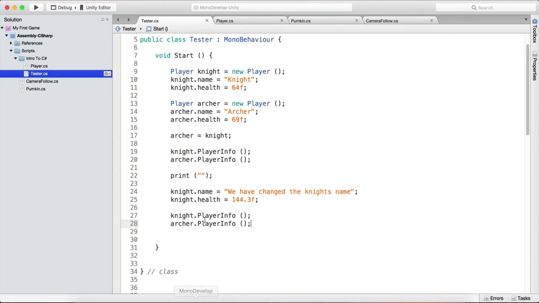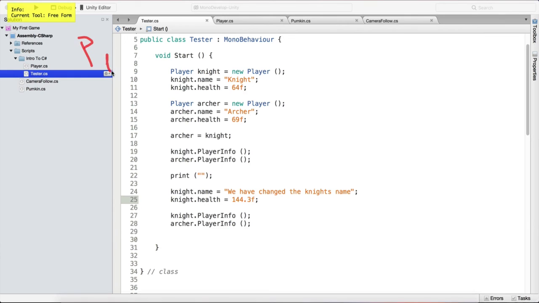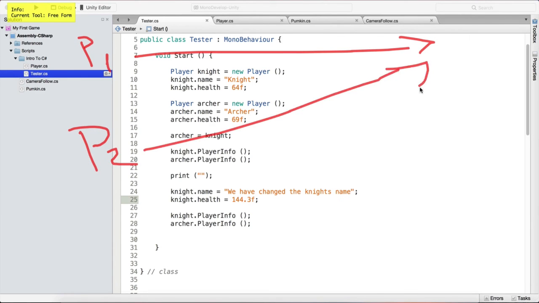My point is that since the archer is now pointing to the knight, or that same reference in memory, we have changed the values of the knight, but the archer is also changed along with that. So this is the point. We have P1, which is pointing here, and we have P2, which is now pointing here.